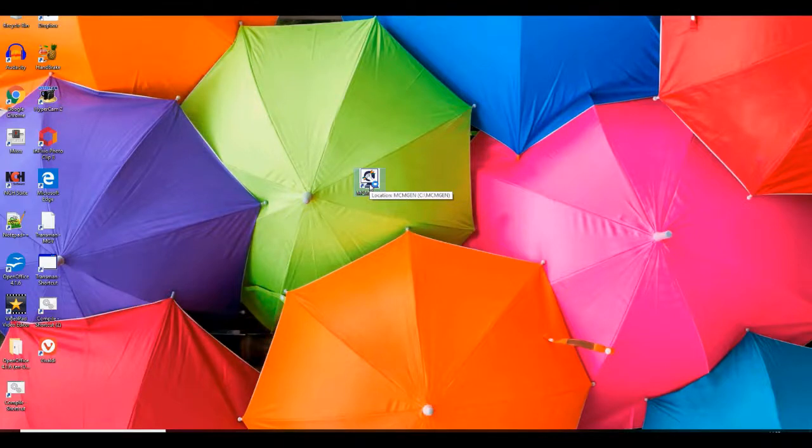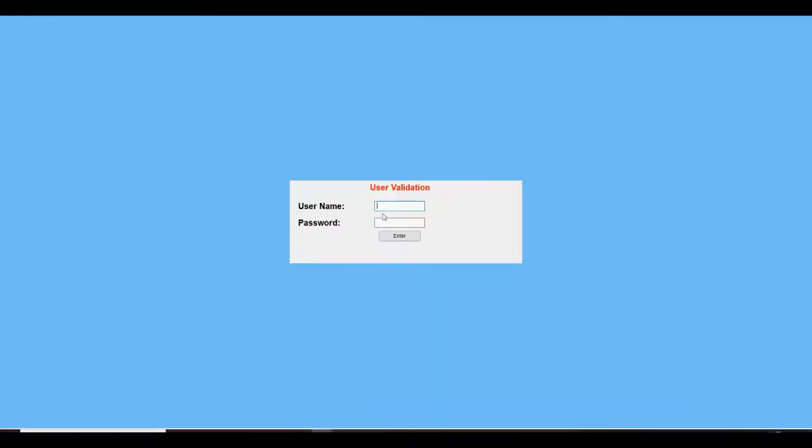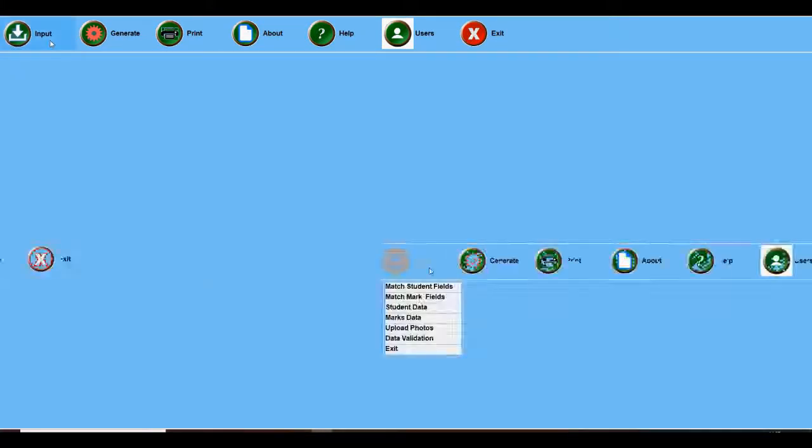Once the Mcmgen system gets open, in that you enter the username, that is admin, A capital, password, P capital, and this password and the username can be changed within the program. If you are the administrator, you have to give the level 1 in the users, which we'll explain later.